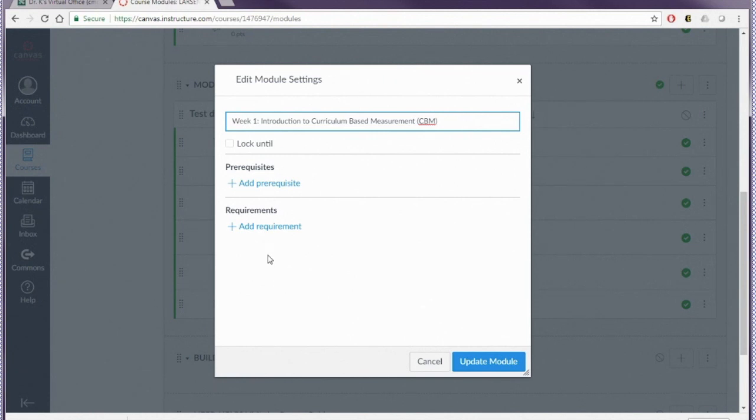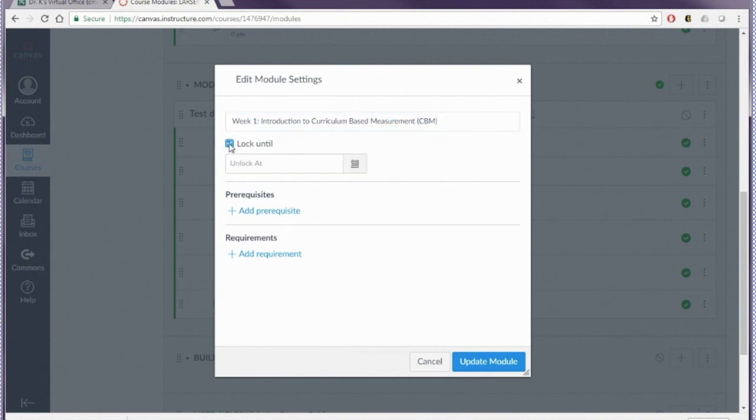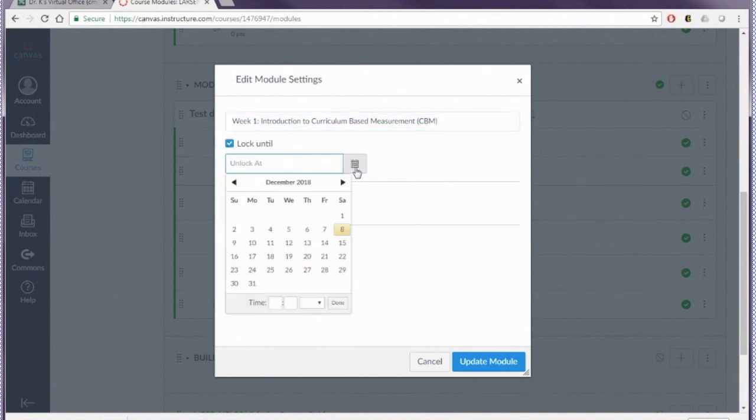The lock until option allows you to actually set a time when that module will become available. So if you are setting something where you don't want students to, say, move on to a module until a specific point in time, if you hit the checkbox on that lock until, it'll give you some specific time and day options. But we don't need to do that here. We're going to let the students just get right into this first week right away, so you can uncheck that box.